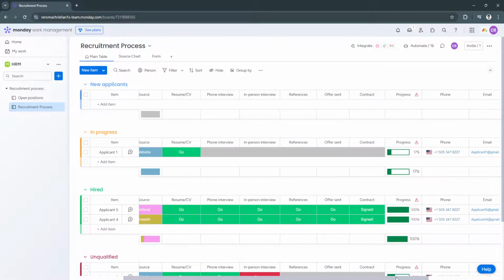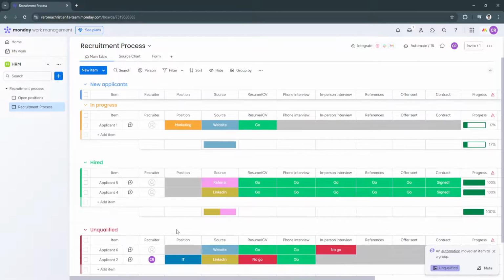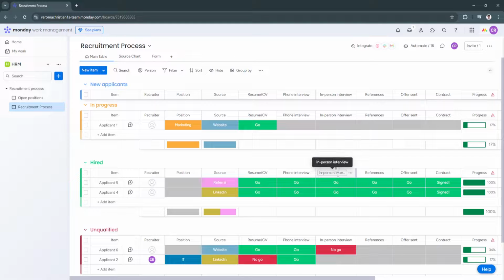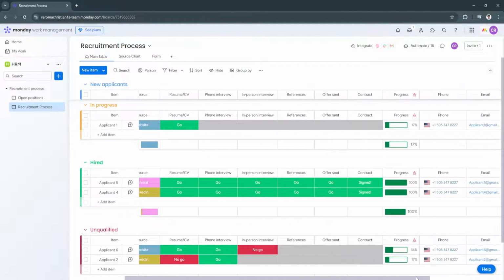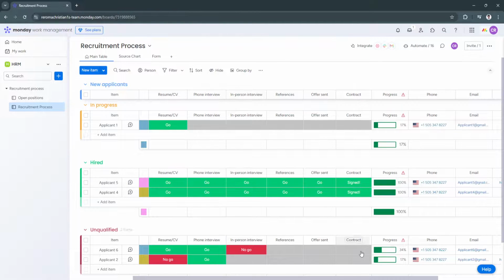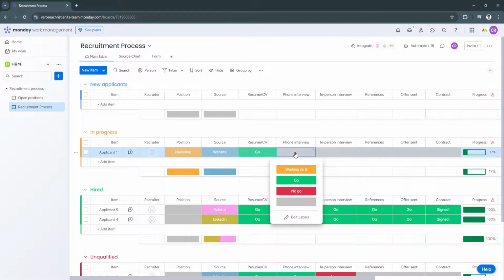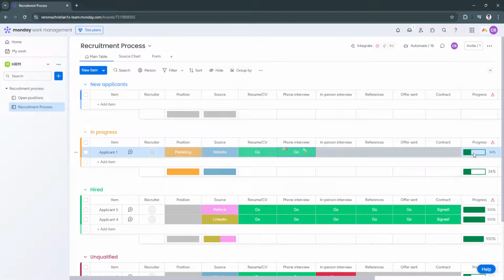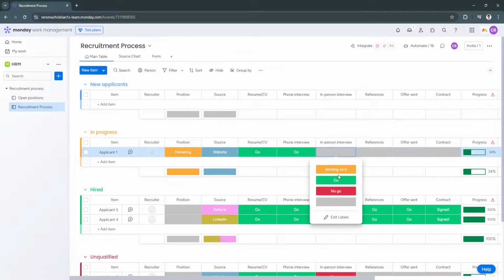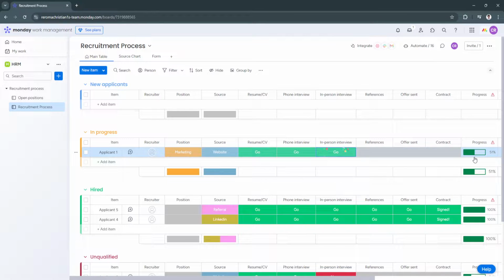Also, right here on the right side, you'll see the progress. Let's say here, hired. So this is source, resume is a go, phone interview is a go, in-person interview is a go, references, offer sent, and contract is already signed. As you can see, the progress will now be 100%. Right here in the in progress table, this is still not, let's say, click here on go. You'll see that the progress ramps up to 34%. Here on in-person interview, let's say it's a go. Again, it ramps up to 51%.